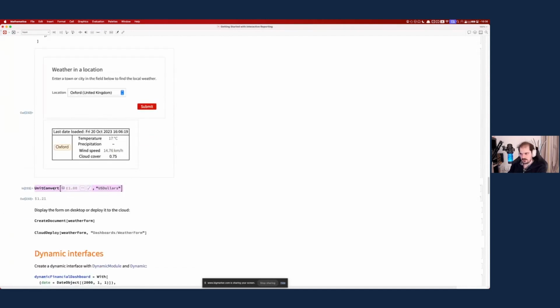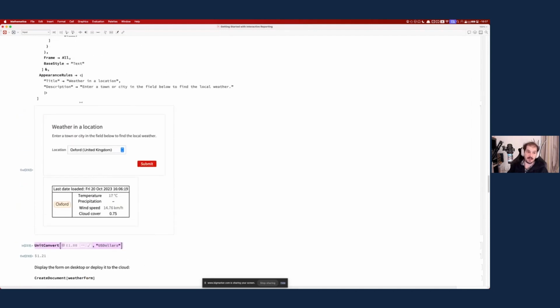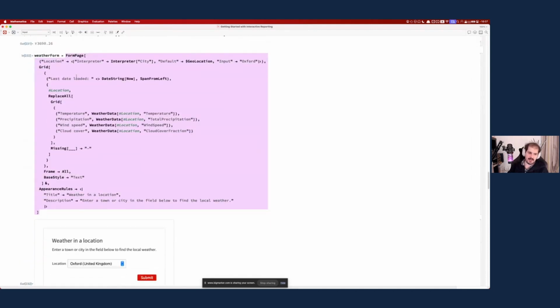Unit convert is quite a versatile function, which allows you to convert all sorts of things into all sorts of other things. Currencies being one of them, but obviously kilometers to miles per hour, Celsius to Fahrenheit, if you use Fahrenheit. Anyway, so this form page is pretty cool.